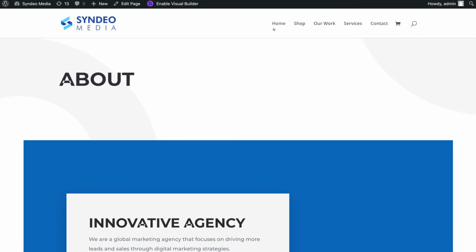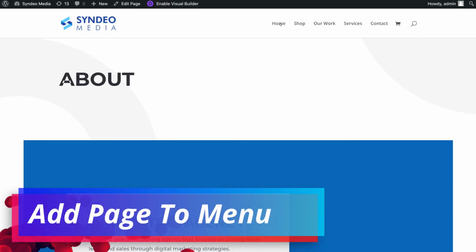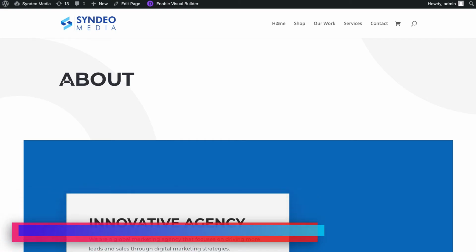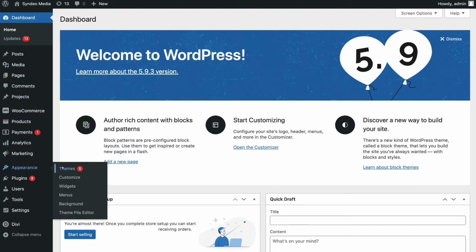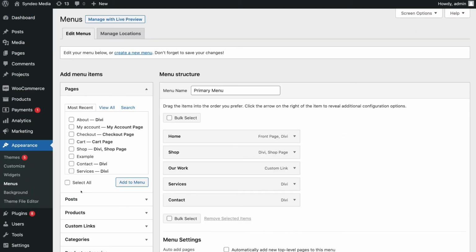Now, if I navigate up to the menu, you'll notice that I do not have my About page in my menu. So what we want to do is add our new page that we just created and customized within our menu, next to Home, next to Shop, in between these two menu items. To do that, simply navigate back to your dashboard by navigating over to Dashboard, then simply locate Appearances and come down and select Menus. Then under Pages, what you want to do is find the About page or the page that you just created. For us, that was the About Us page.